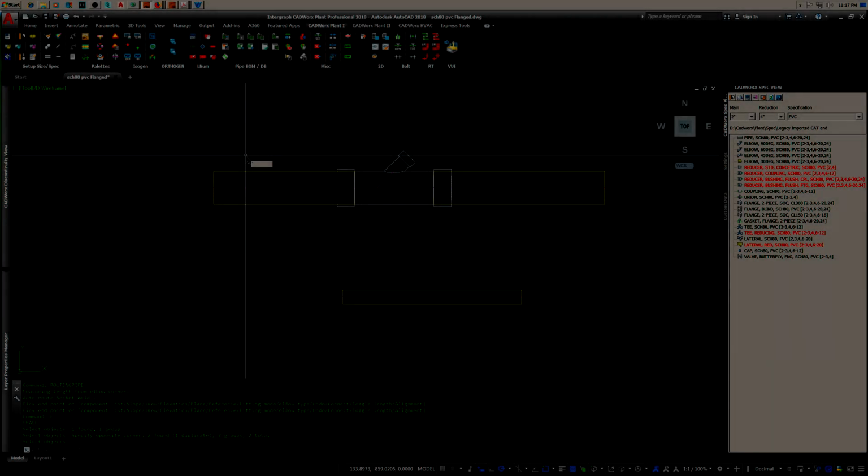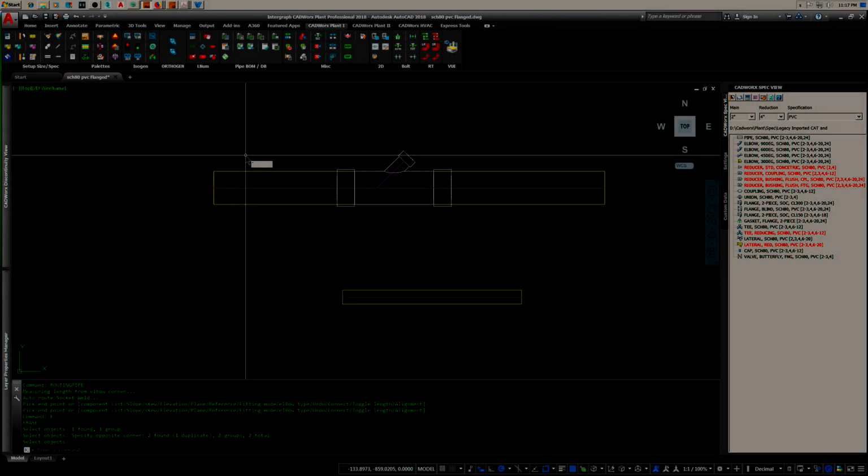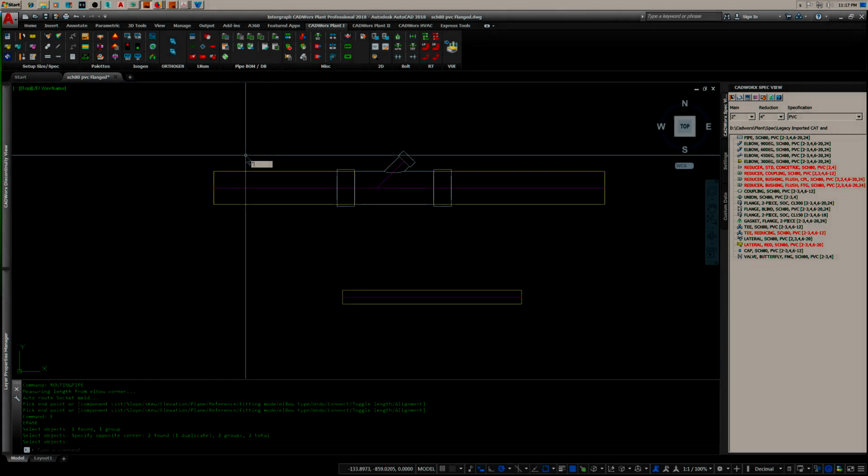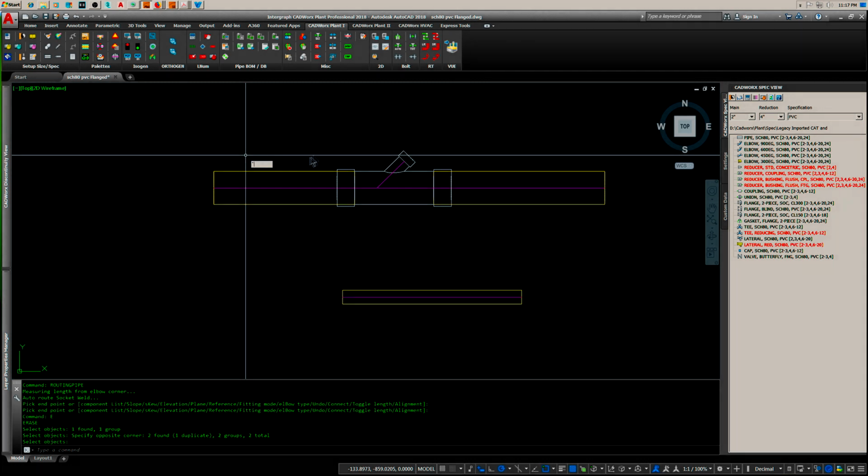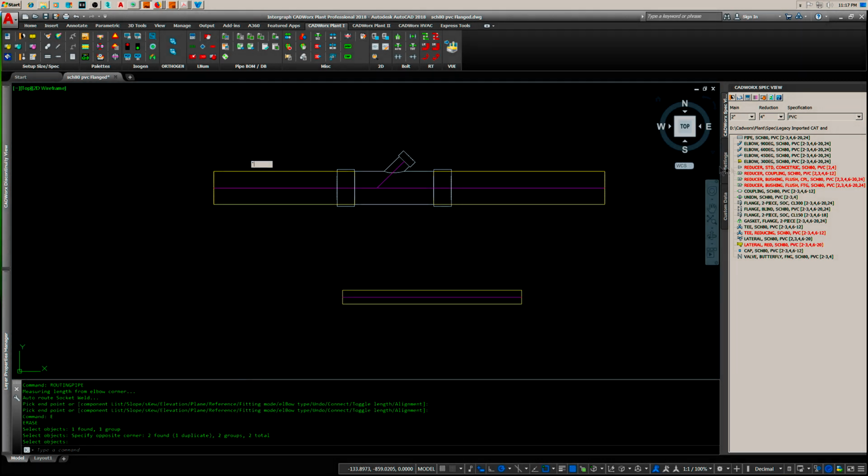I put out a video showing how to make a flush-mounted reducer bushing using the coupling data file as a basis for the creation of it. And there's some problems with it.